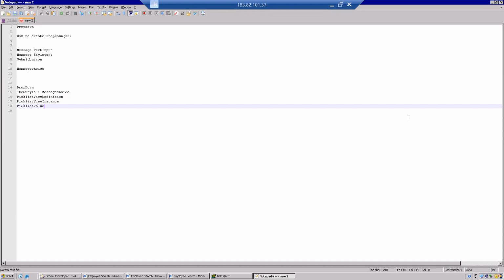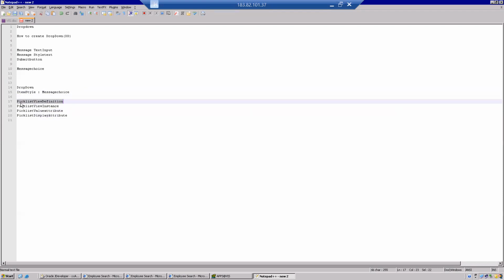In interviews also, you will get minimum one question on this drop down and LOVs. These are the four properties for the message choice: pick list view definition, pick list view instance, pick list value attribute and display attribute.